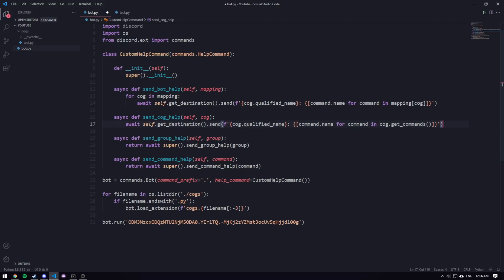That should work. Hopefully there's no errors here. But let's go on to the next one. So this is now for a group, right? So we'll just do await self.get_destination().send, and then, yeah, so we have a group here.